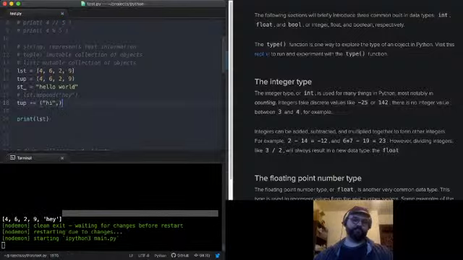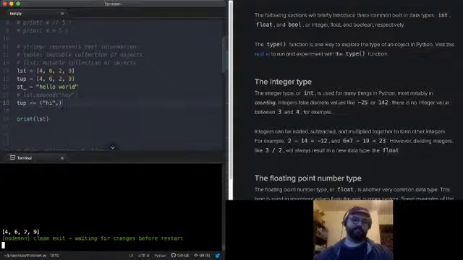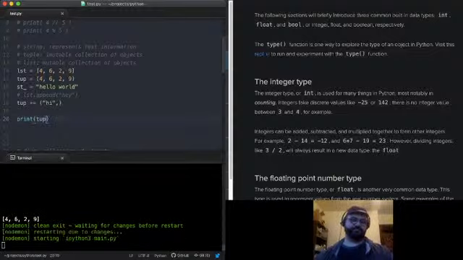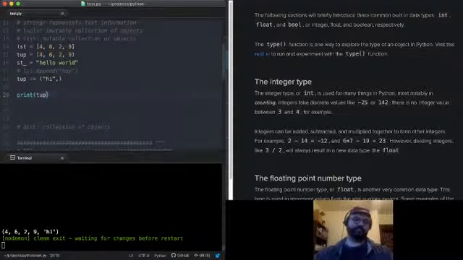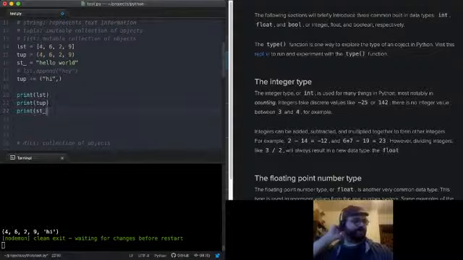Oops, I'm printing out the list. Wait, what happened? I was printing out the list, not the tup. Cool. Let's do list here and st here. So I'll print out the list and the tup and the string.